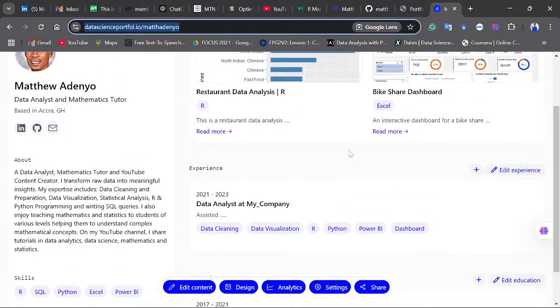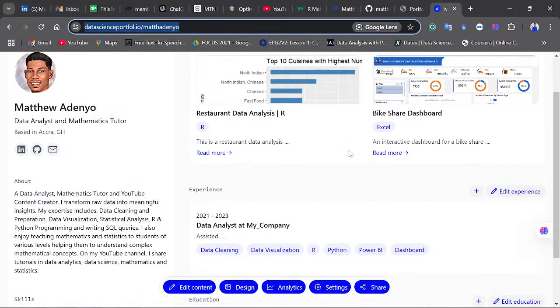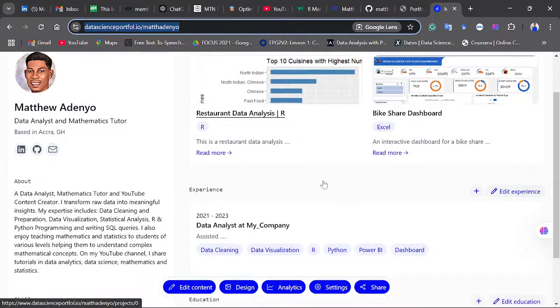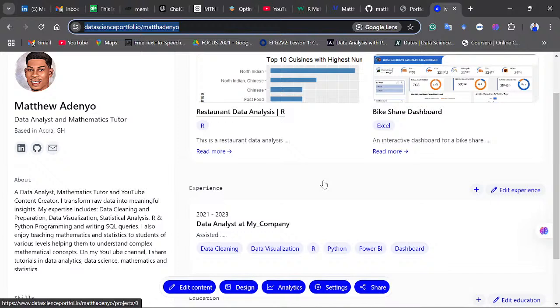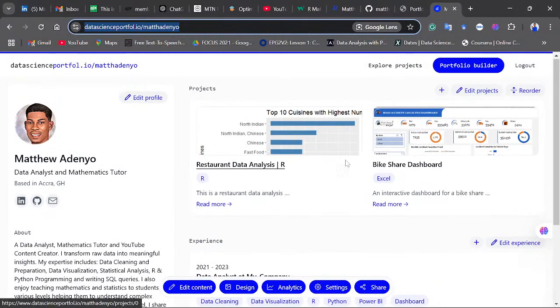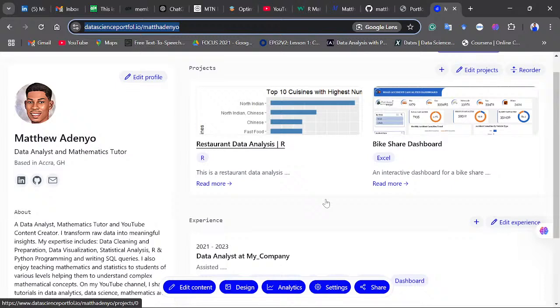Keep your eye on the channel. I'll be uploading a lot of portfolio projects in all the fields. For example, I'll be uploading SQL portfolio projects, Python, R, and all of them. I'll also be uploading a lot of Power BI dashboards and more. So just keep your eye on them. As I upload them, try to practice them and upload them on your portfolio website. Trust me, when you use it to apply for jobs, you will definitely get most of them.